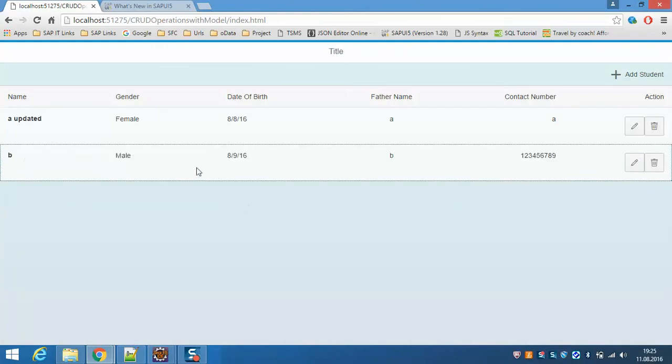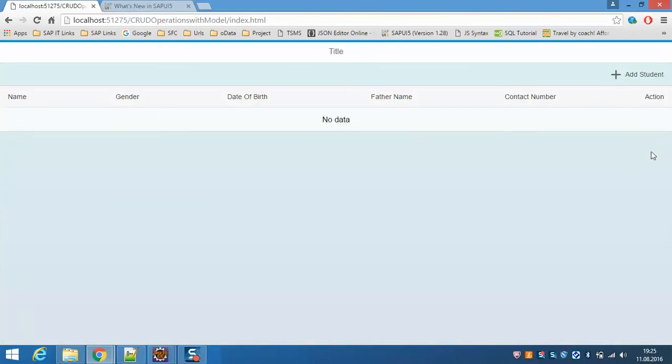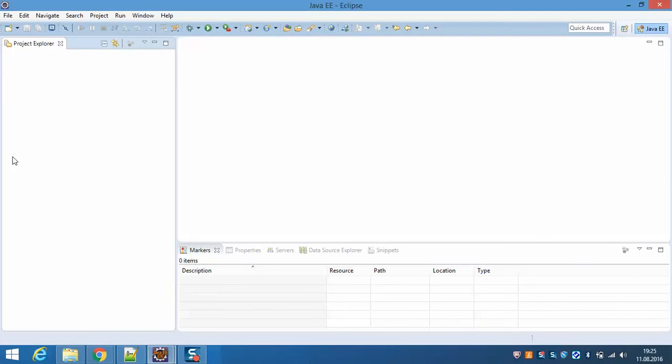In case you want to delete this, obviously there is delete functionality. So we are going to implement this particular thing in this particular tutorial. Let's go to the Eclipse and start creating the project, right?